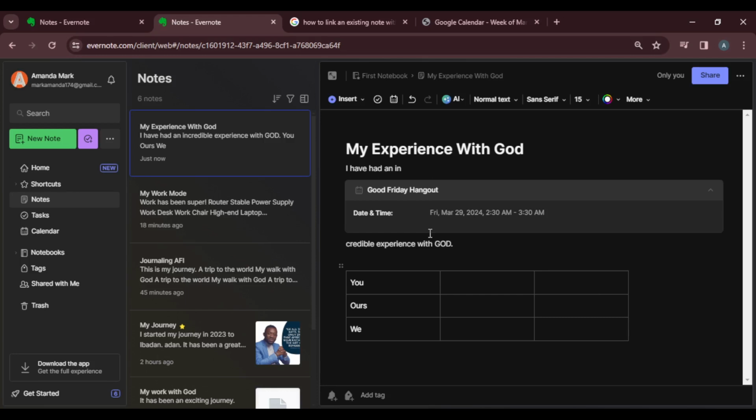So this is pretty much the process. This is how you can link an existing note with a calendar event in Evernote. You can go over this tutorial from top to bottom to get acquainted with the steps, and once you're done, you'll be good to go. I hope this tutorial marvelously helped you.